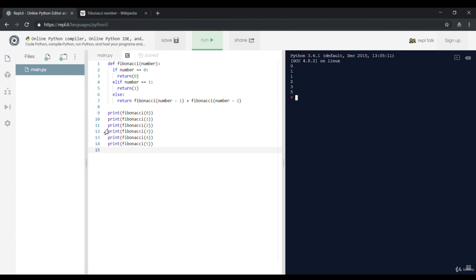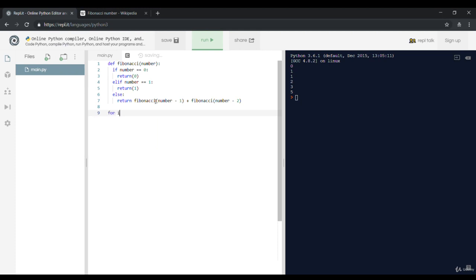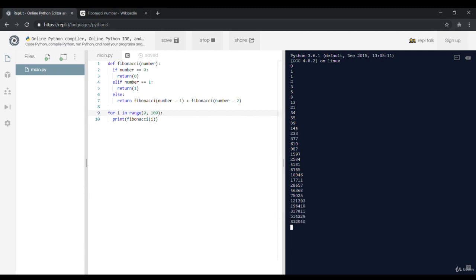Let's say we wanted to output or print the first 100 numbers of the sequence. We can do for i in range 0, 100, print Fibonacci of i. Okay, we run it. Oh, simple error. There you go. It's going to keep on going, and it takes longer and longer because of just the complexity of the algorithm.